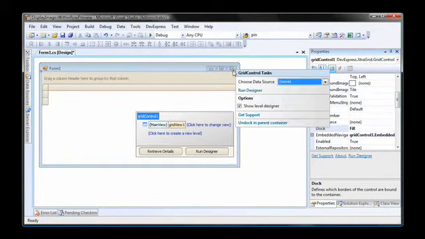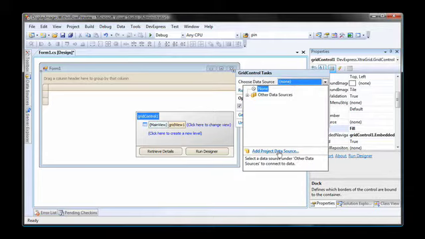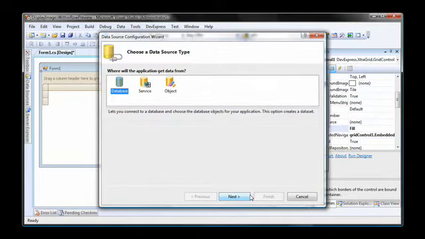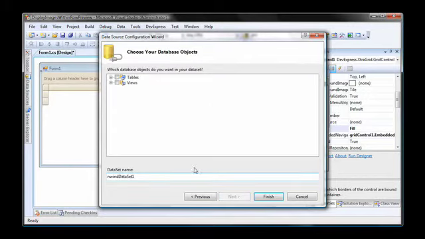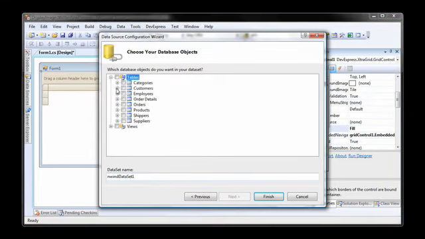I'll bind the grid to a data source by invoking its smart tag and clicking the Add Project Data Source link. I'll use an existing connection string for the Northwind sample database. I click Next and select the Employees table that will supply data to the grid. Finally, I click Finish to complete the wizard.